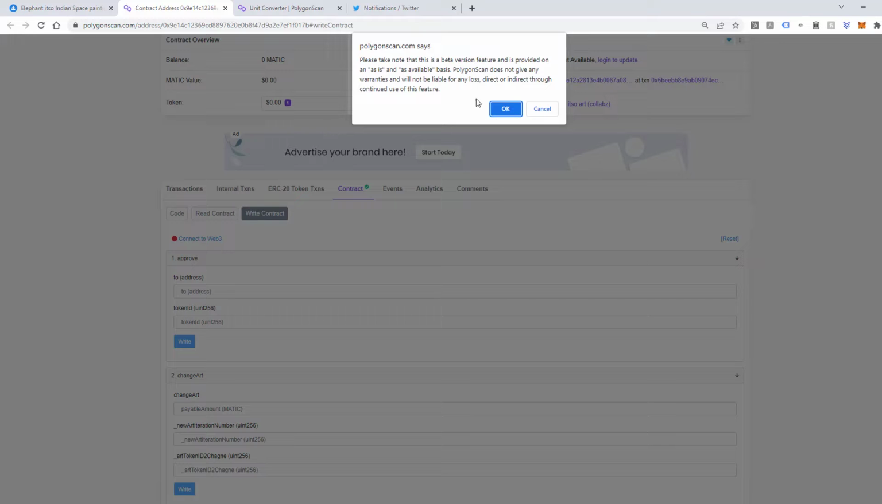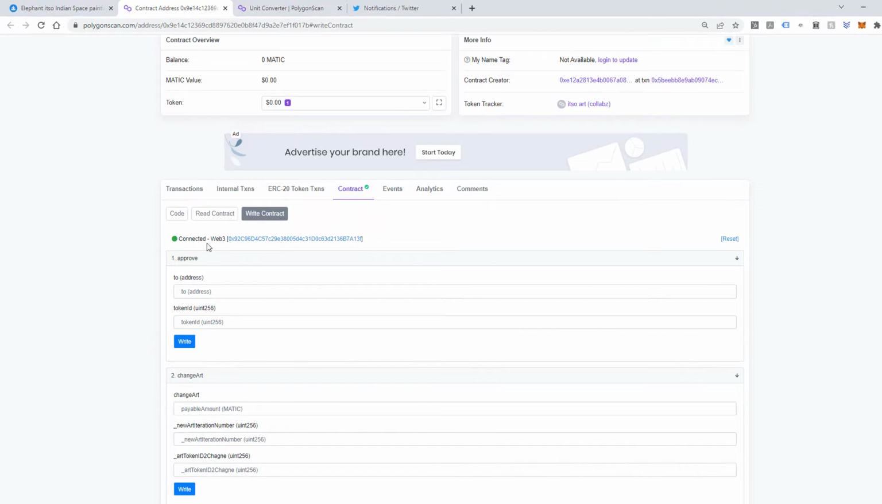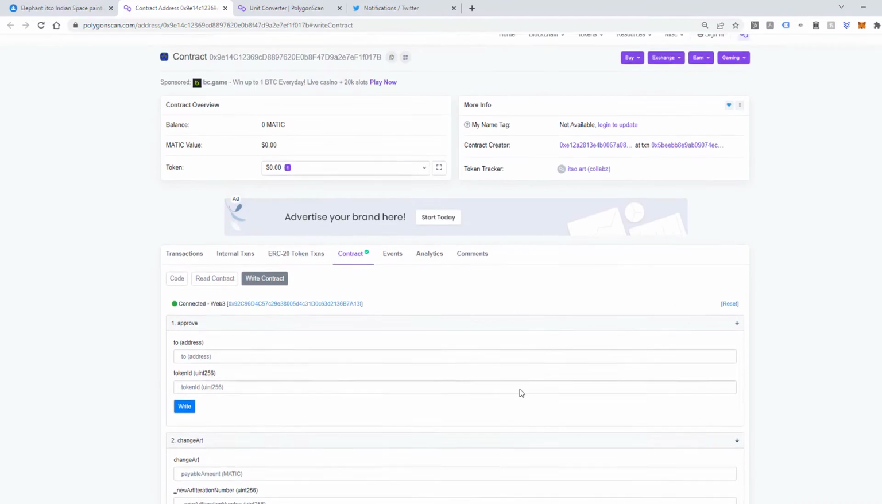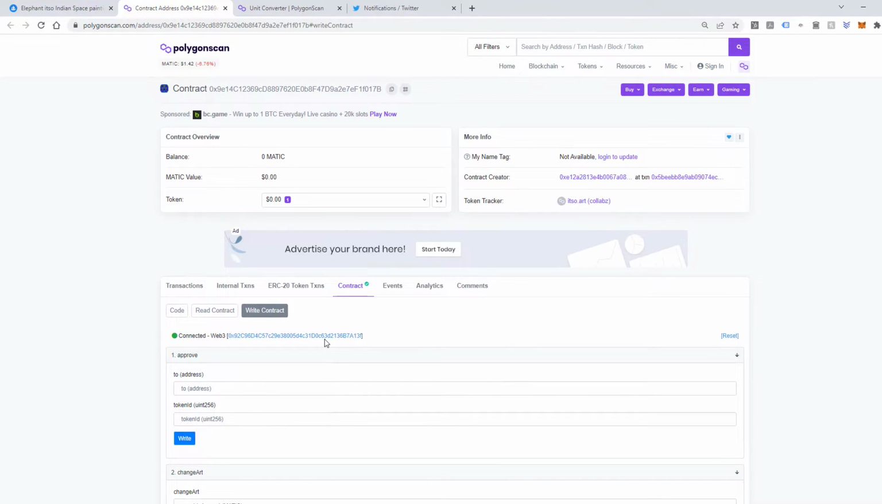So now it's connected. What that means is I can interact with any of the functions of the contract through this interface that Polygon Scan has created. Really fancy websites will create their own interface, but I haven't done that because I want to show people how to interact with things directly with Etherscan and Polygon Scan, because it means you're actually having a good look at what's going on with the contract and how it really works.